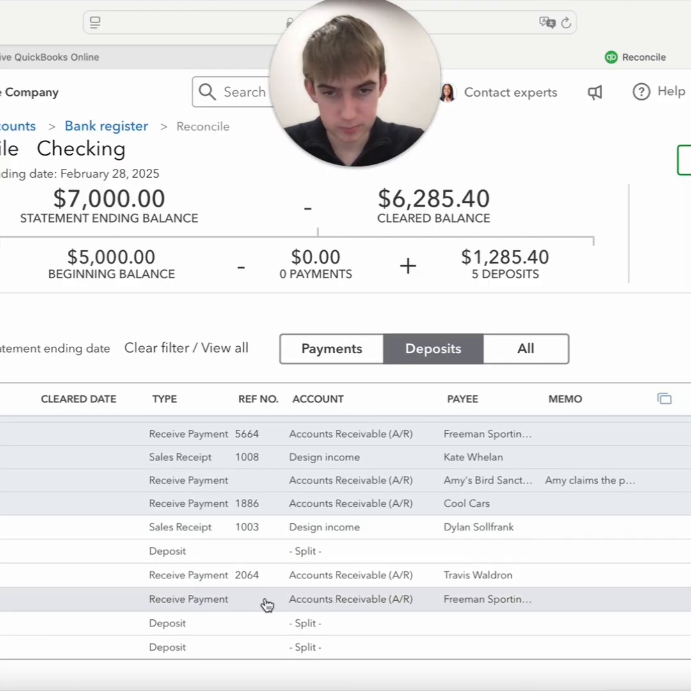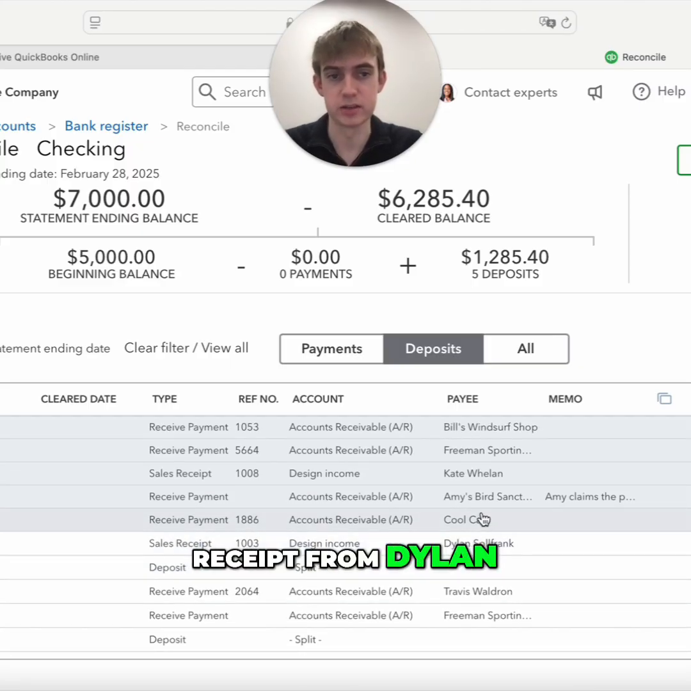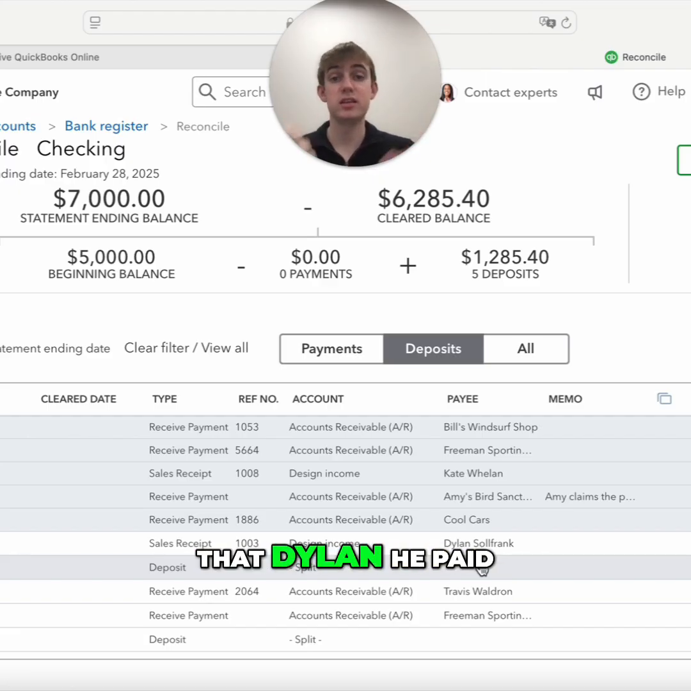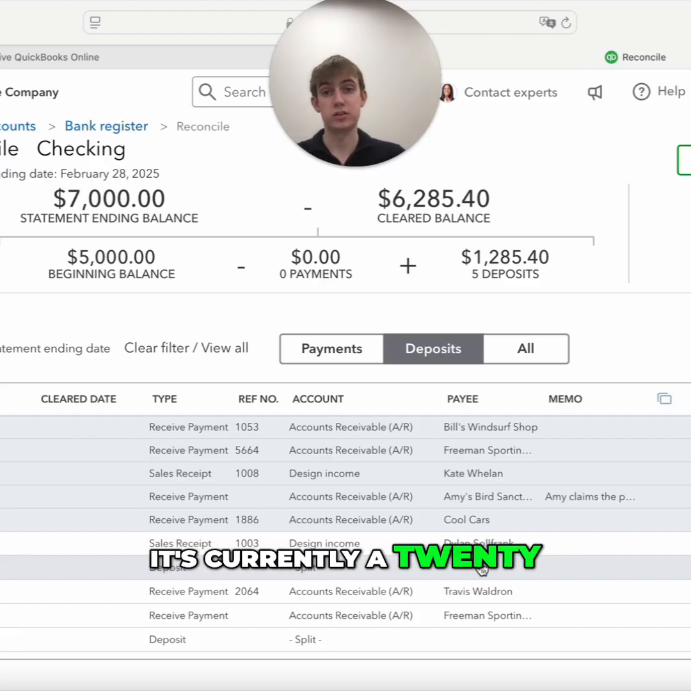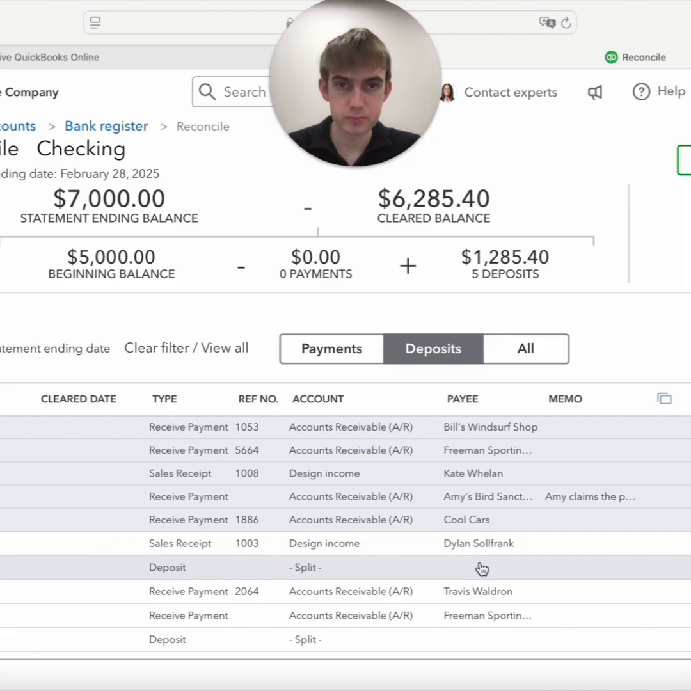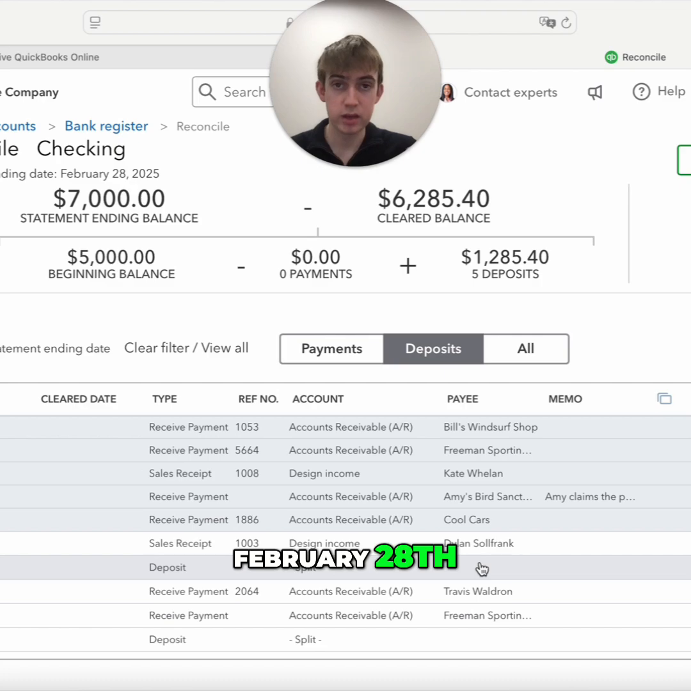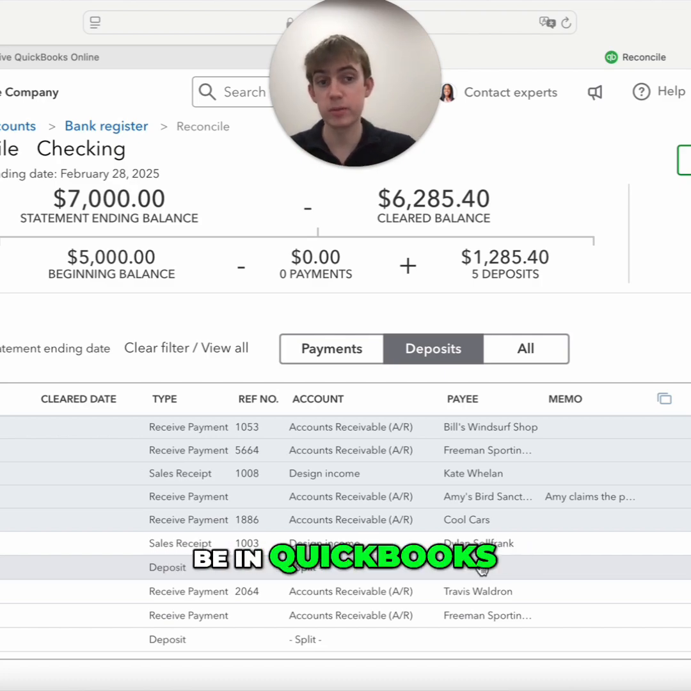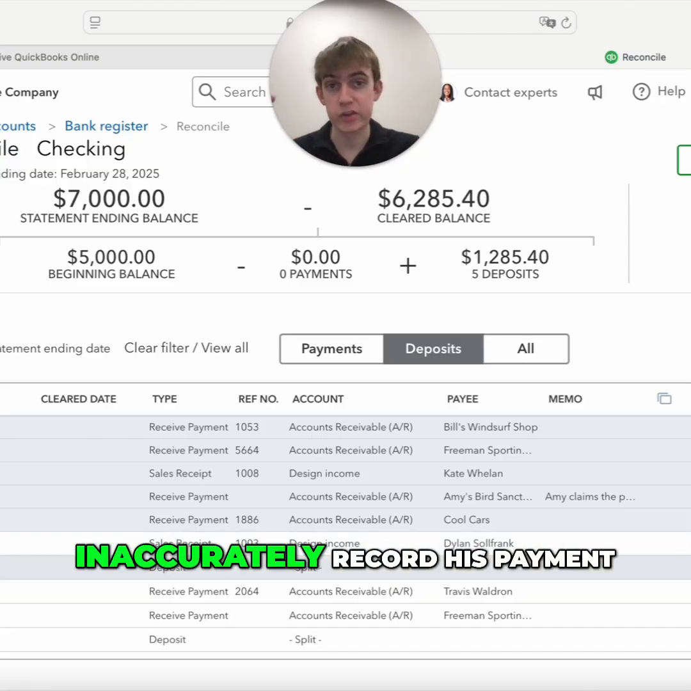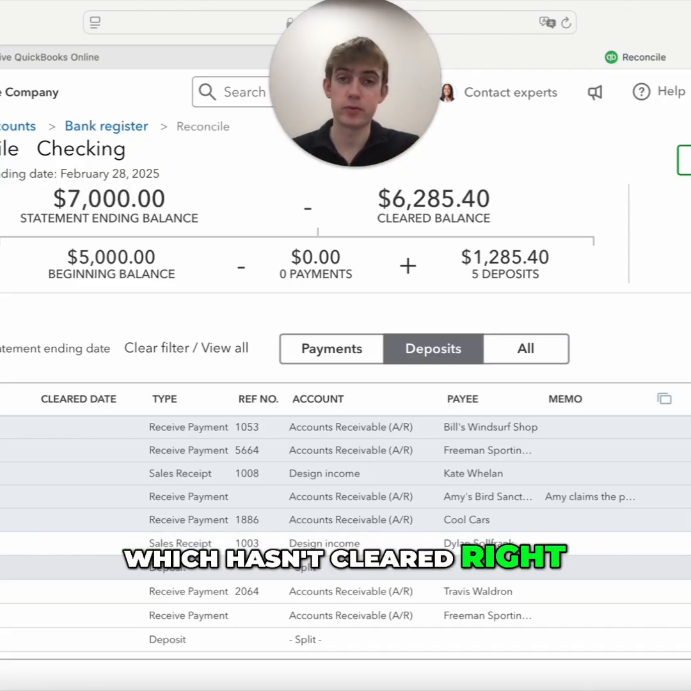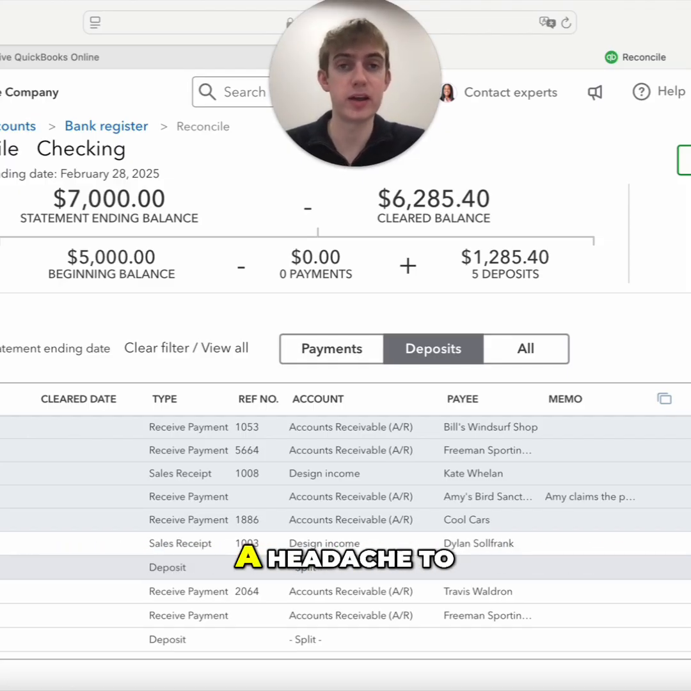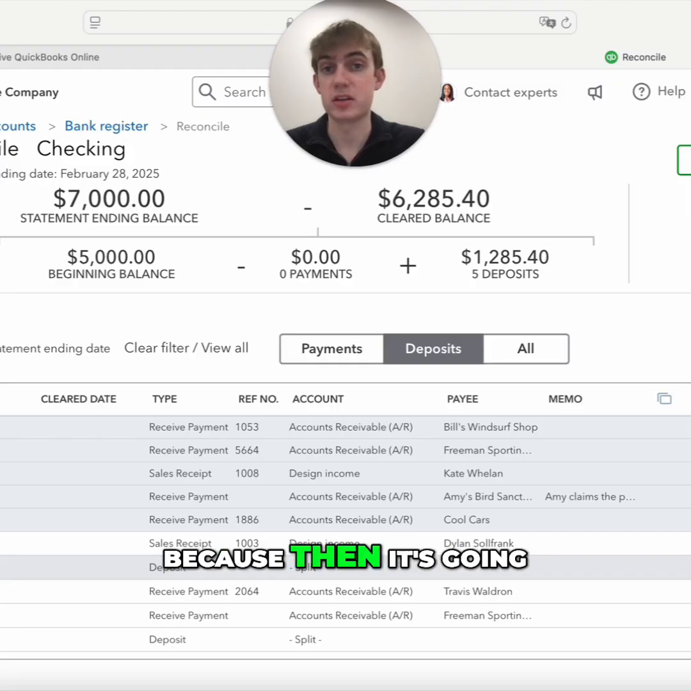Now, here's another situation. Let's say that we have this sales receipt from Dylan, and it's showing up in QuickBooks, but let's imagine, for the sake of argument, that Dylan paid us on February 27th, and it's currently the 28th, and we're doing our reconciliation. Dylan's payment hasn't cleared the bank yet, right? So on my bank statement, February 28th, Dylan's payment's not going to show up. It's not going to be in there, but it's going to be in QuickBooks. In this case, you're not going to click that check mark button, because that would inaccurately record his payment, which hasn't cleared, right? Pretty simple there. That's another thing where people make mistakes sometimes, and it can be quite a headache, because then it's going to mess up your balance.